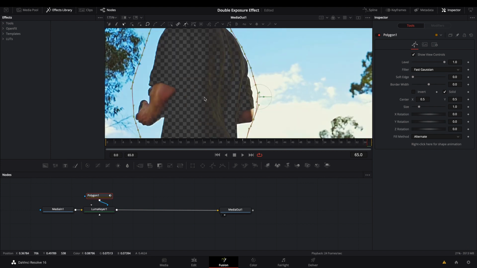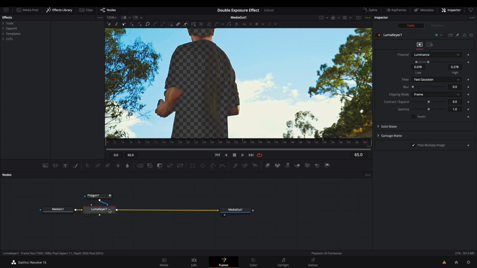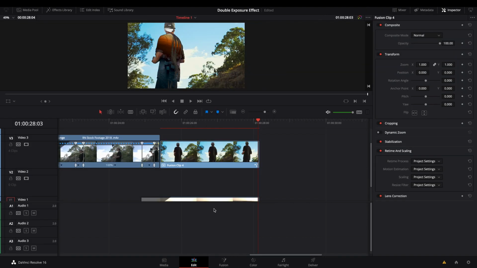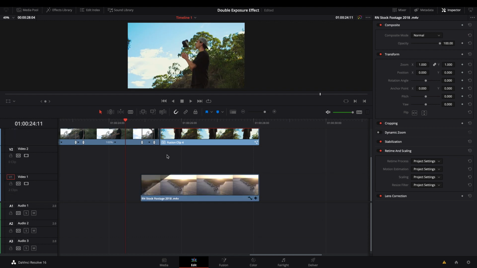If you want to fine-tune the adjustments for the Luma keyer, you can select that node and adjust the luminance sliders here like that. You can add some blur, maybe even do contract or expand, and then also play with the gamma.